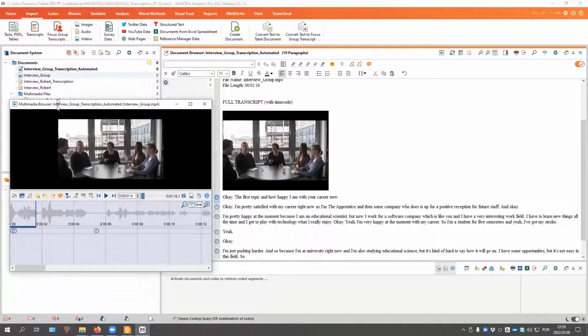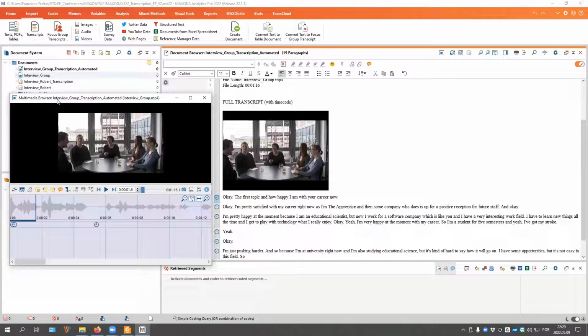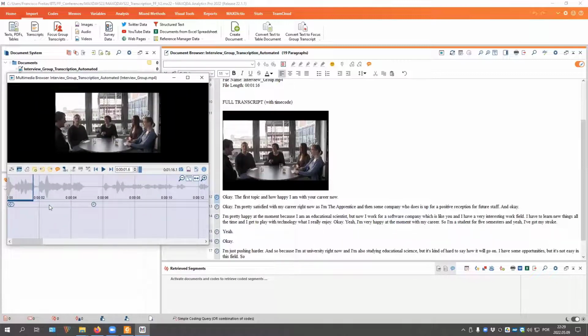Sometimes we do also analyze the way people act, or their body language, or other relevant elements given by the image. So the good thing about analyzing these sort of files is you can combine different levels, starting with the text, of course, but also with images.